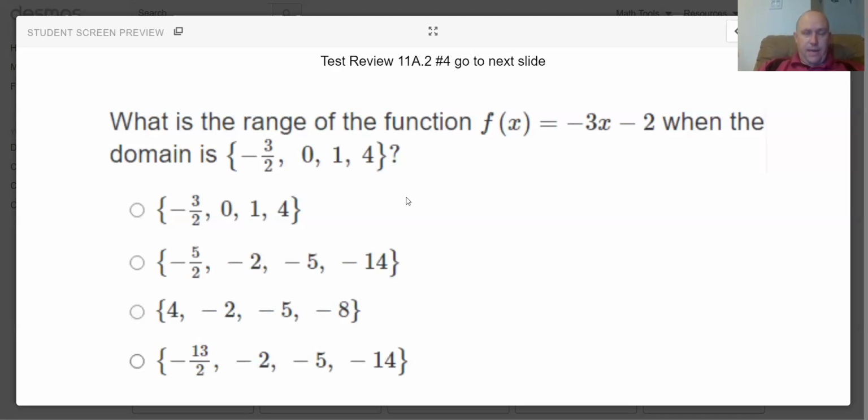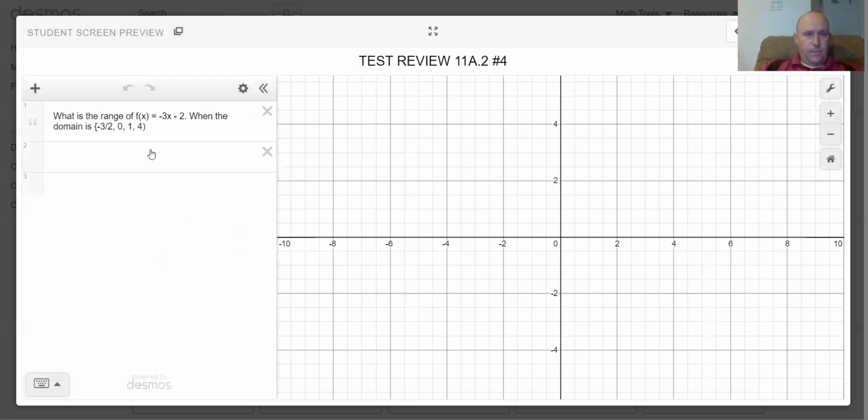Now, on this one here, we do have multiple values for our domain. So if we plug these numbers into this formula, which y values do we actually get out? That's what we're going to try and find out. It says, what is the range? Range is the y values for this. So I'm going to go to my table.